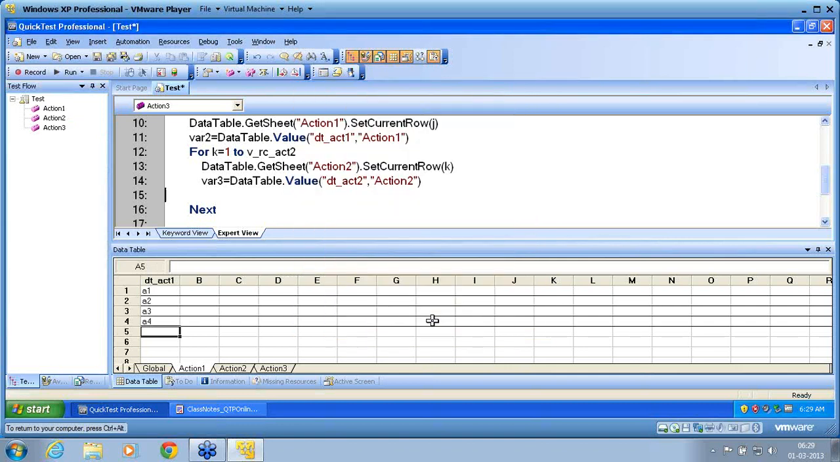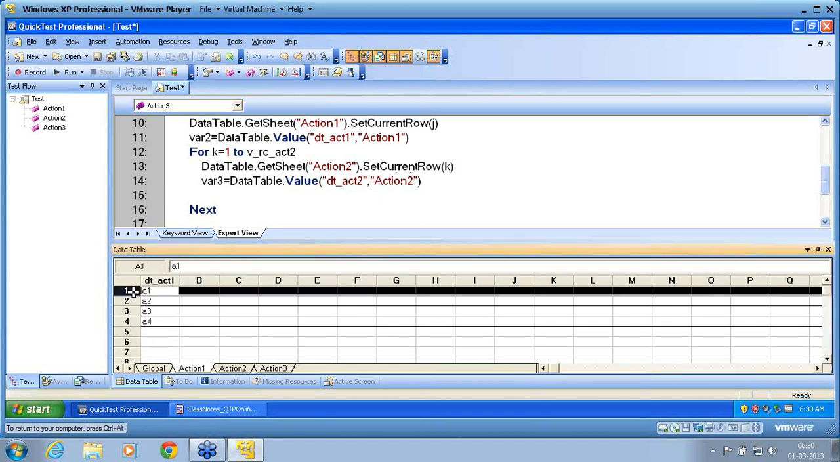Now my aim is to manage the data table as an independent object. I would like to iterate the rows using the data table as an object, so it allows me to set the row. Setting the row sets the pointer, and this pointer is an important candidate if I have to retrieve the values of the column. We will see when I execute how the pointer is being moved.